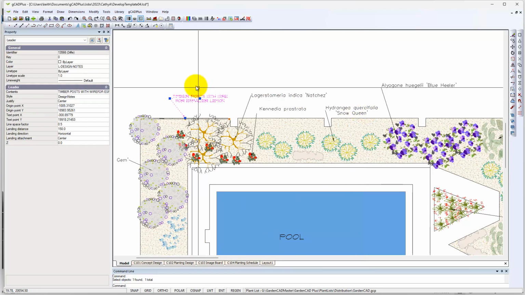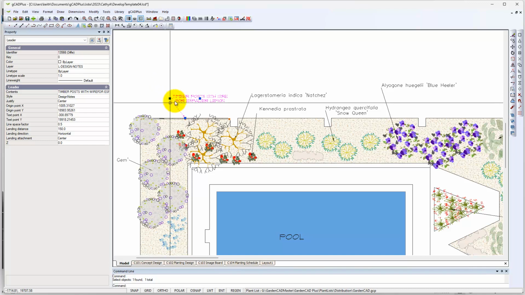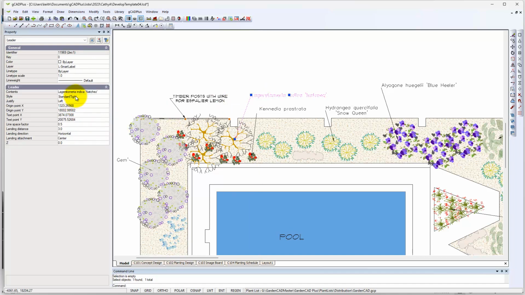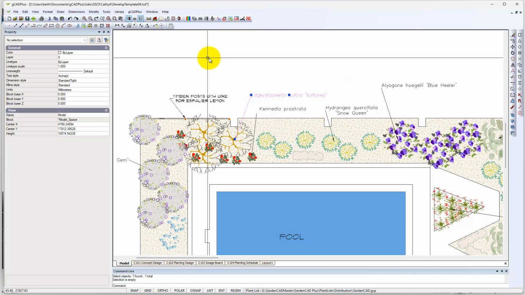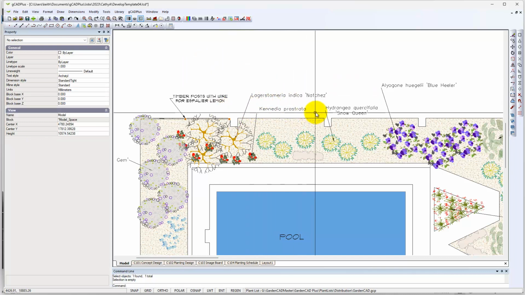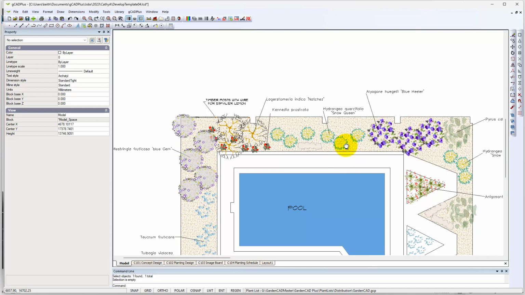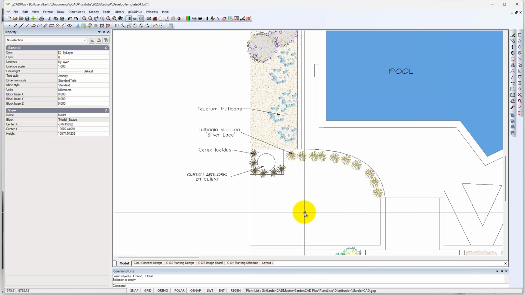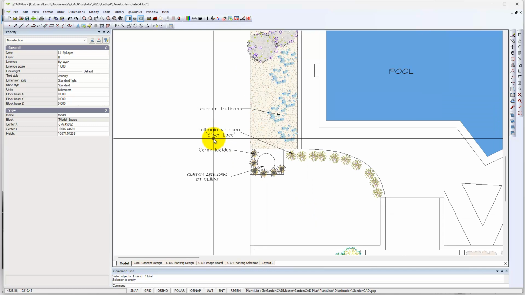This symbol, this one here, is done with a style called design notes, and this one is a dimension style called standard type. The font helps you distinguish between what is a note of yours, custom artwork by the client will sit here, and what is an entry in what will become the plant schedule.